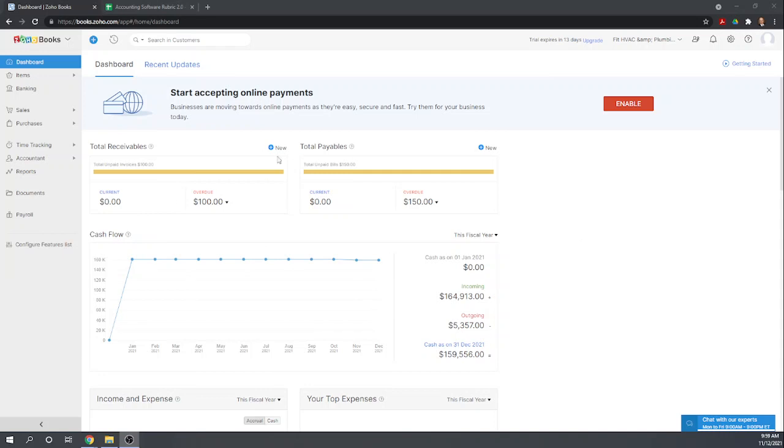So there is no fixed asset management function within Zoho Books, which is actually the case for almost all small business bookkeeping software, with the exception of Xero.